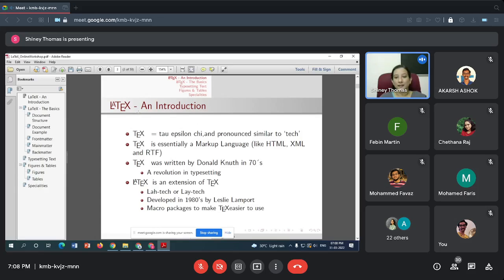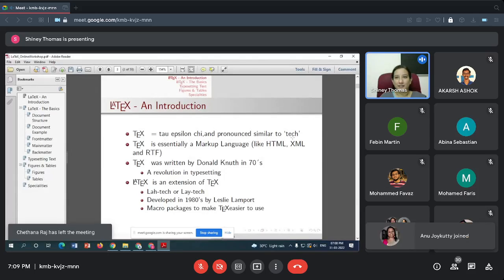So what is LaTeX? You can see the name that is given over here. It is basically TeX. The letters you can see over here are basically three Greek symbols: tau, epsilon, and chi. So it is pronounced as "tech", not "tex". The pronunciation of X is not as X, but as CH. TeX is basically a markup language.